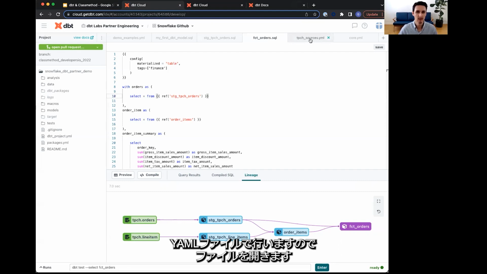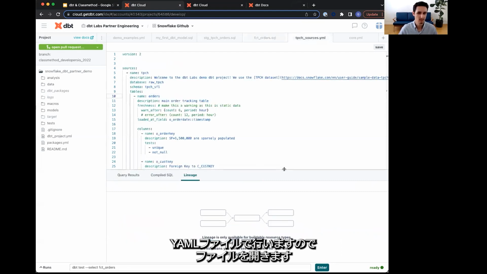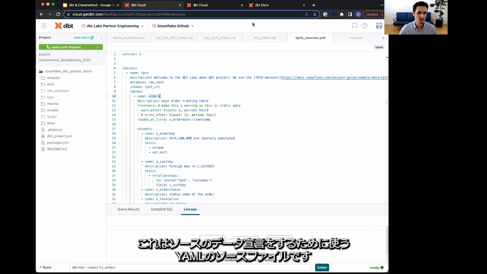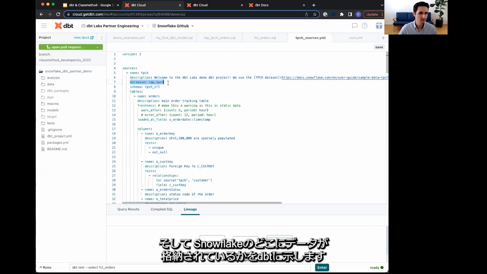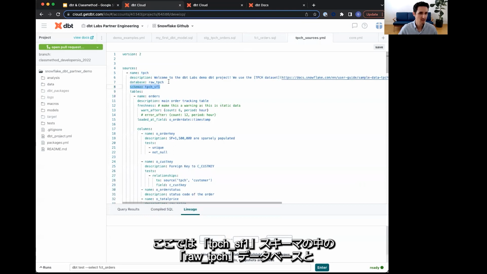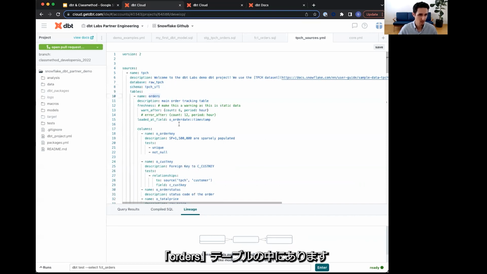We do that within a YAML file, and I'll open that up here. This is the source YAML that we are using in order to declare our sources. And the way we do that is by giving it a name. So this is a name that we provided for it. And then showing dbt where in Snowflake, in this case, the data lives. So it lives in the raw TPCH database within the TPCH SF1 schema, and then in this case, in the orders table.